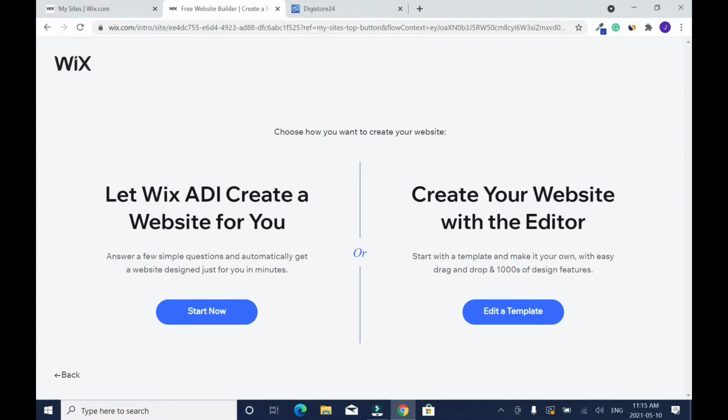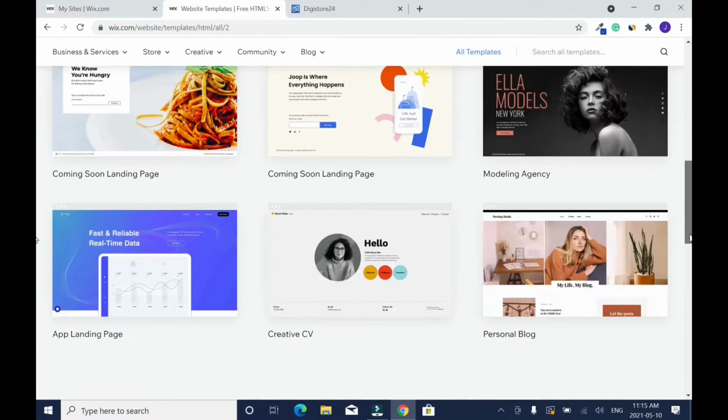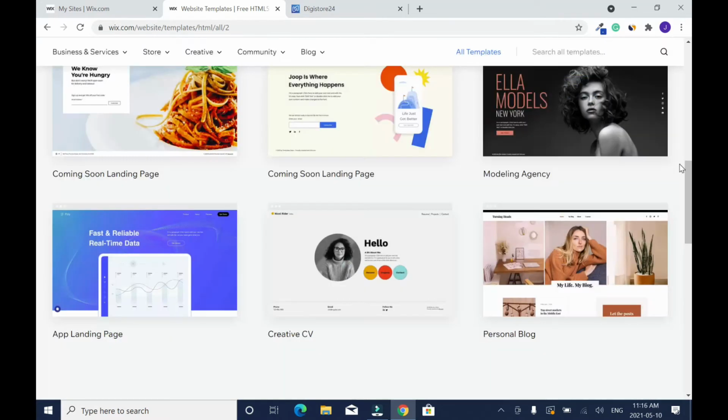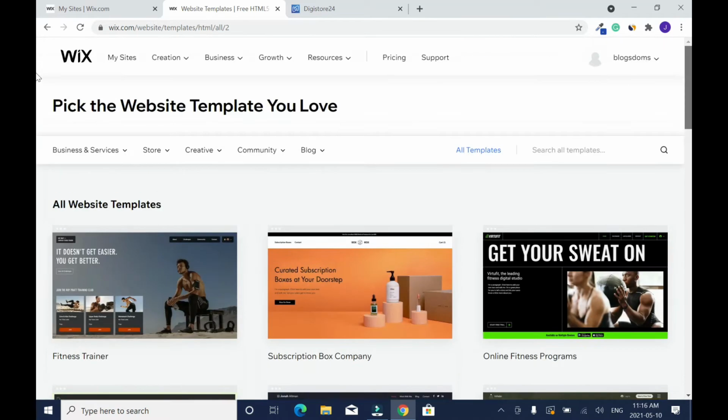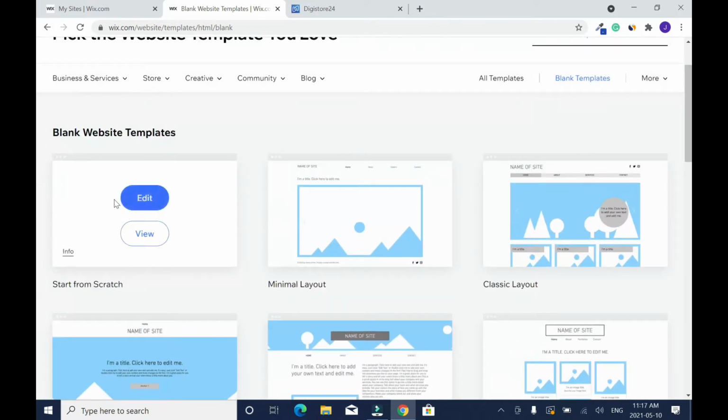Let Wix ADI create a website for you? I don't want that, so I'll use create your website with the editor. This gives you full control. I'll click edit template. These are the templates. I don't want any of these, so I'll go up, type blank and enter. I want this one, so I'll click edit.